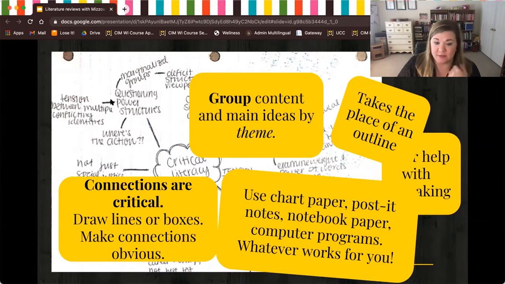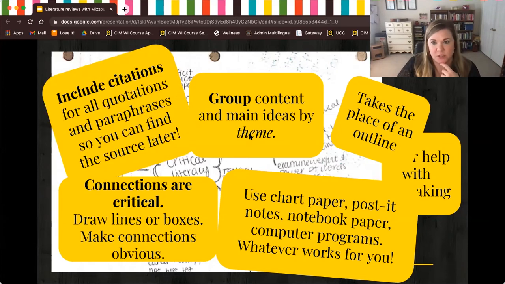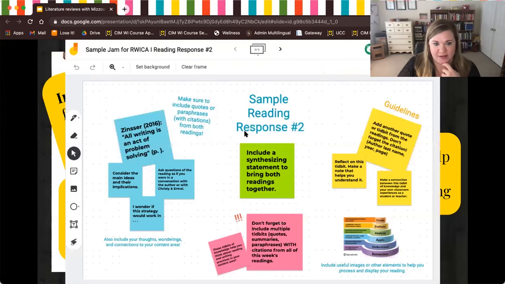In fact, sometimes I force my students to write on these lines to articulate what the connection is. And of course, make sure you include citations, because again, you'll never find it again.